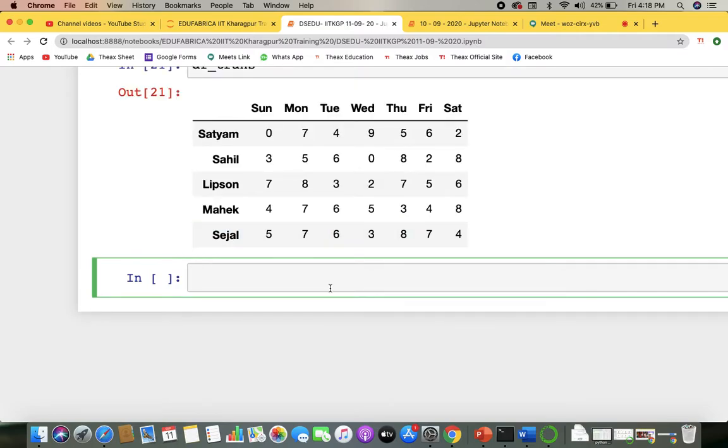So this will give it like this, right? So here you want to see the maximum number of calls Sahil made. On Wednesday, what's the maximum number of calls in one particular day? Who has called you the most times?